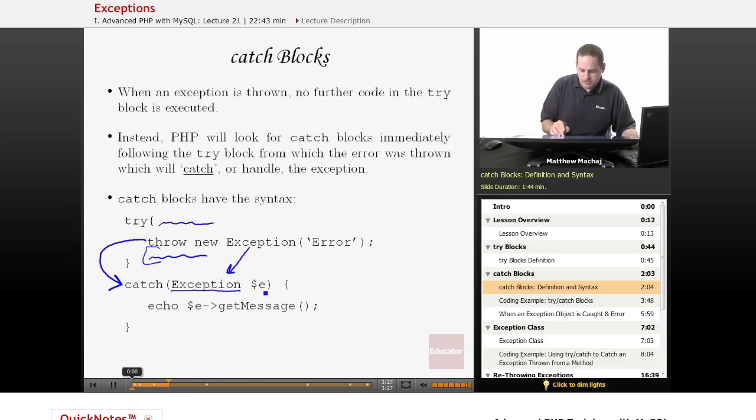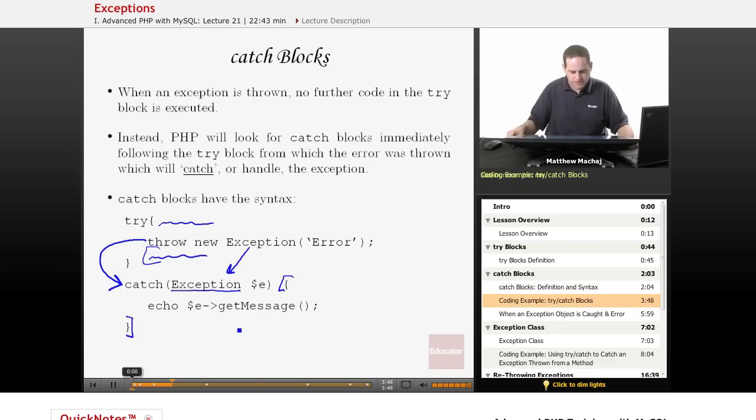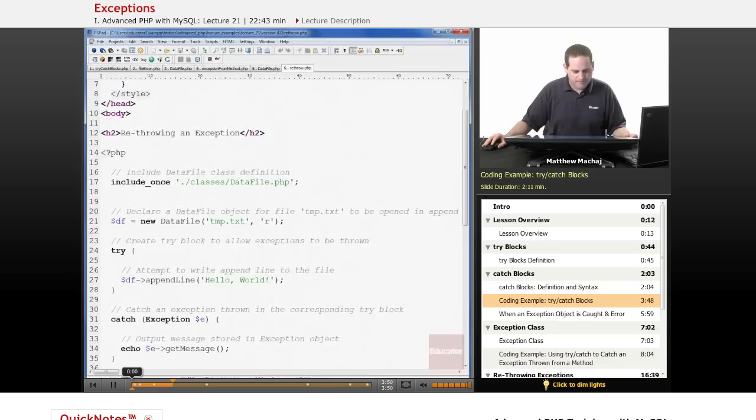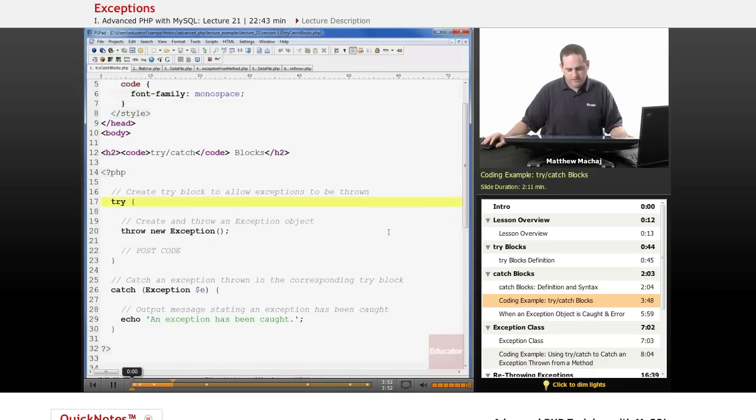So basically what it's going to do is assign it to a value E, and then it's going to execute a section of code. What this gives you the opportunity to do is, when that error is thrown, you can catch it and perform whatever sort of error handling you want to do. In this particular case, as we'll learn about, you're actually just going to be outputting an error message. So let's take a look at a basic try-catch block.